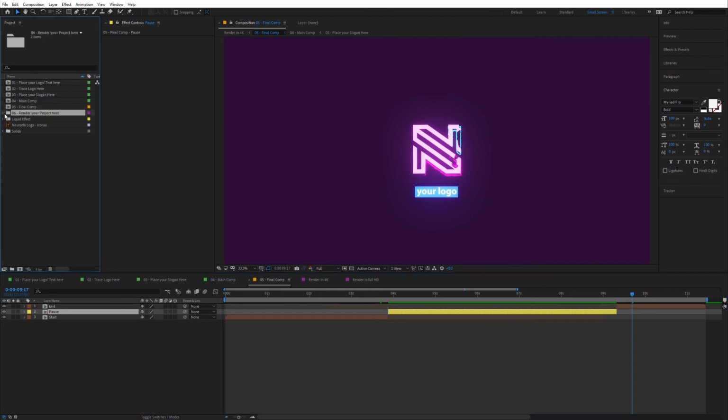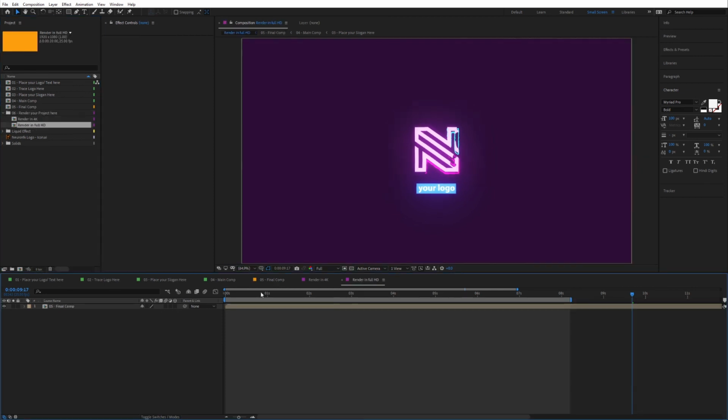So let's go to render your project here. You can choose to render in 4K or Full HD. I'm going to go to Full HD. Since we have around 11 seconds of animation, we're going to go to the 11 seconds mark in here and make sure that this timeline, this work area is set to 11 seconds. And then, if you would like, you can insert your music at this point and then you can render. So go to composition and add to Adobe Media Encoder Queue.